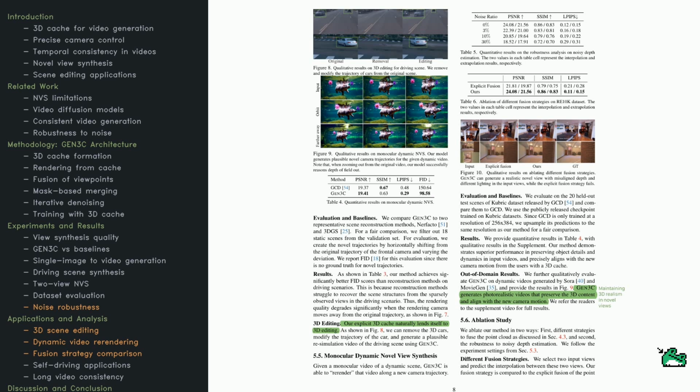Does it generalize? Absolutely. Tests on Sora and MovieGen-generated videos show Gen3C can maintain 3D structure and match camera motion, even beyond the data it was trained on. Finally, an ablation study breaks down 2 big things: how Gen3C fuses the 3D cache and how it handles noisy depth. Those tests confirm that its design choices boost both realism and stability.